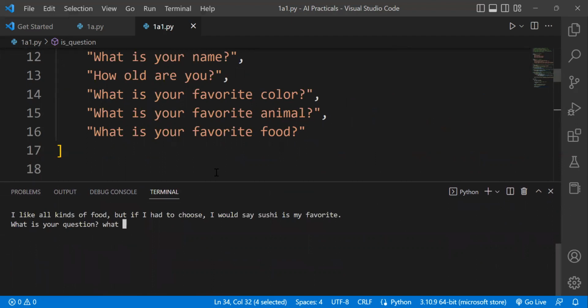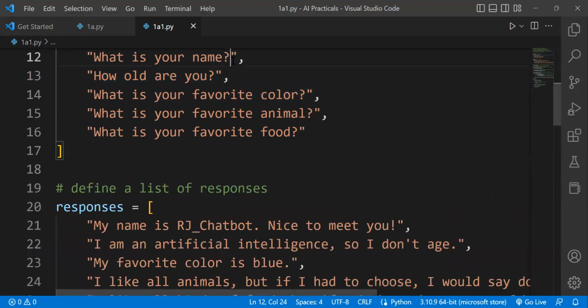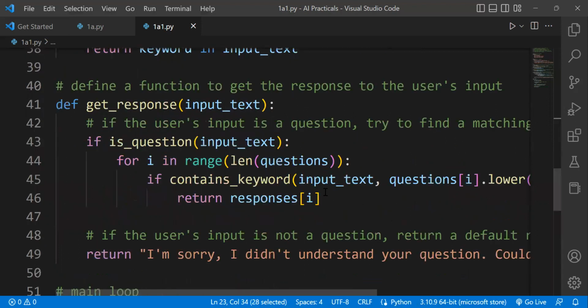So if we are going to type what is your favorite, let's say color, it will say my favorite color is blue. So it checked here, not matched. It checked here, not matched. It checked here, it matched. It means that at iteration of i, the value of i is 0, not matched. i equals 1, not matched. i equals 2, it is matched. So it is going to iterate 0, 1, 2. So my favorite color is blue. So this is how this for loop is working.